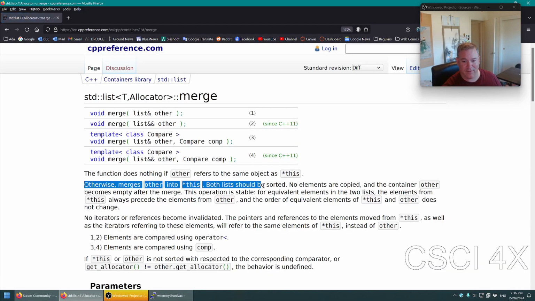It merges other into this. Both lists must be sorted. So if you have a list containing 10, 20, 30, 40, and 15, 25, 35, 45, then it'll go 10, 15, 20, 25, 35, 40, 45. It will zipper merge them together like cars are supposed to do on the street, but don't.